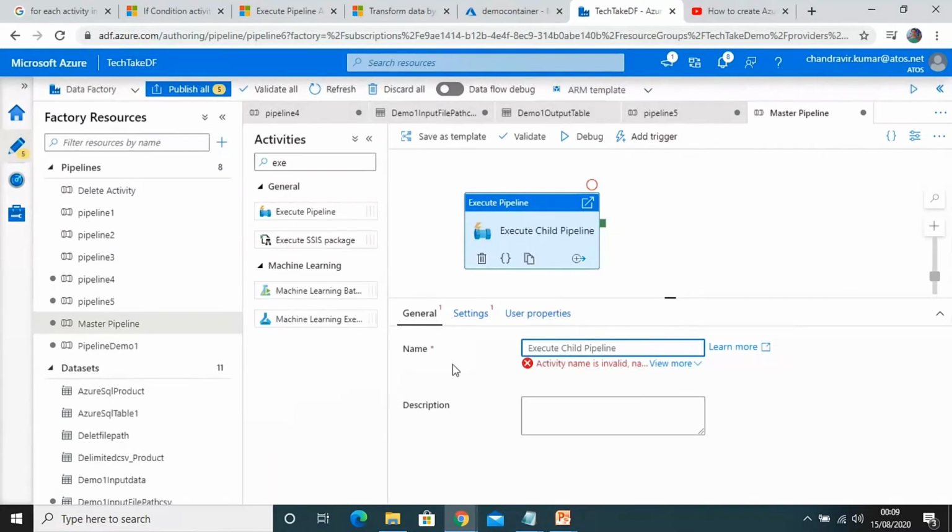You can see the settings. In the general section, we can rename the activity. As we are calling the child pipeline, we can write it as execute child pipeline. And in the description, you can write in detail if you want. Same in settings. If you go into settings, we have the option to select the child pipeline and the wait option, the wait setting.